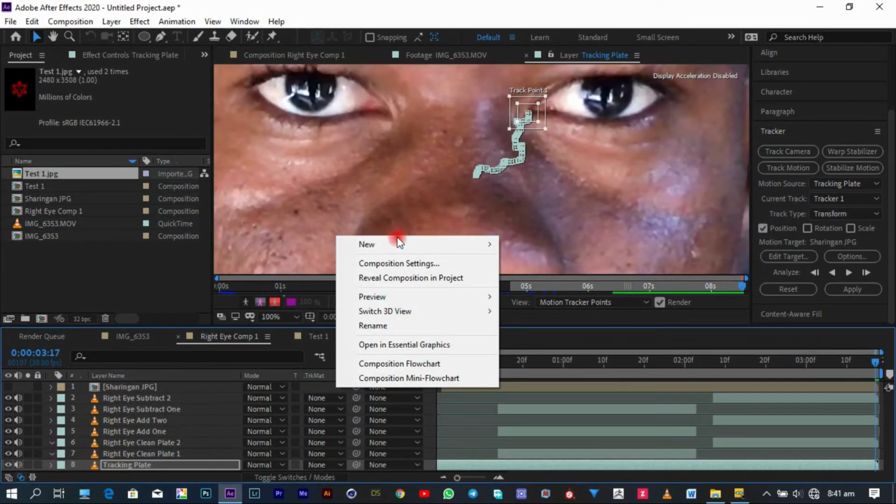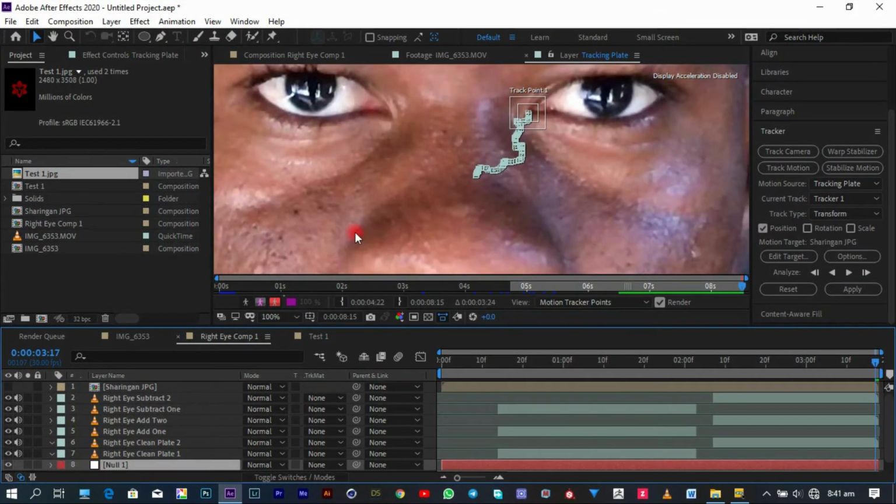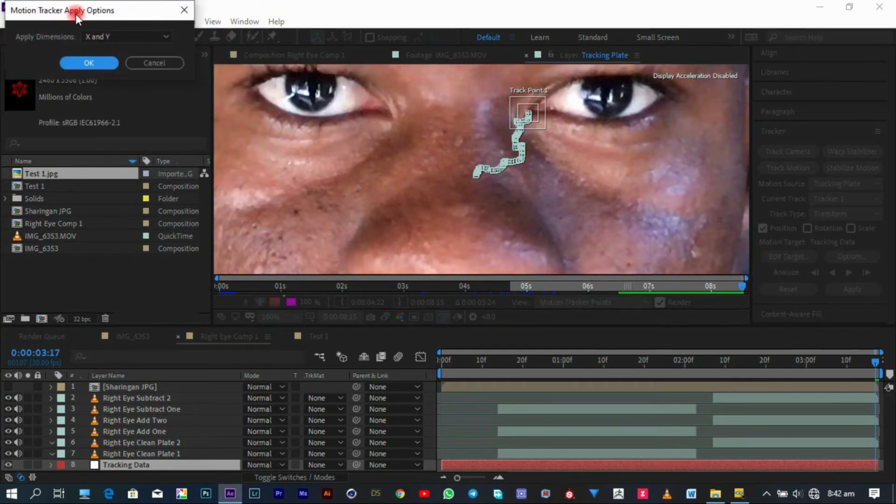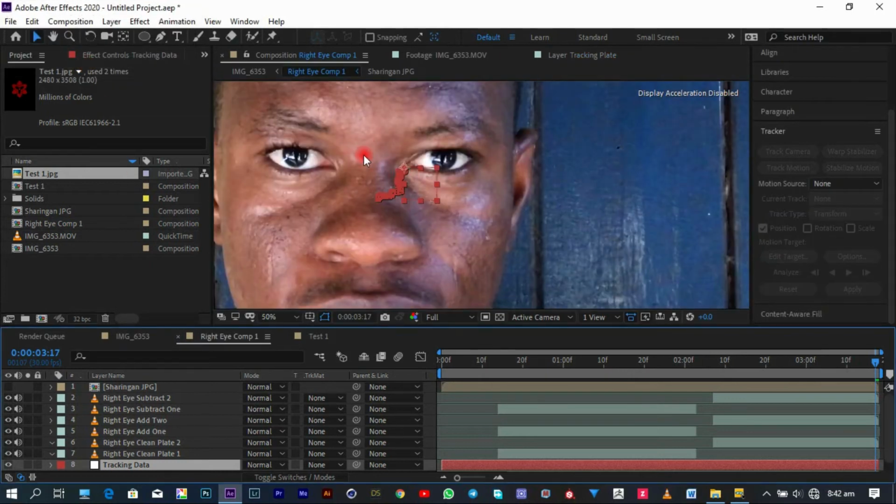Well, we now have to apply our tracking data to something, right? So just right click and select a new null and then rename the null to tracking data. Now move into our tracker panel again and look for edit target, click on it, make sure our target is on the tracking data now, and then go on apply and make sure it's on X and Y, and then click on OK.